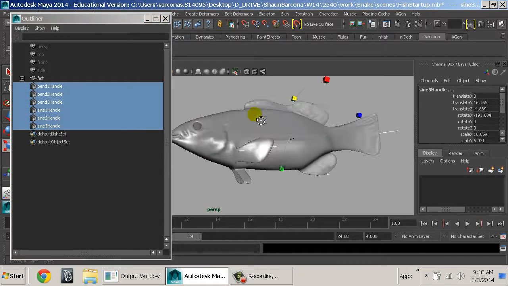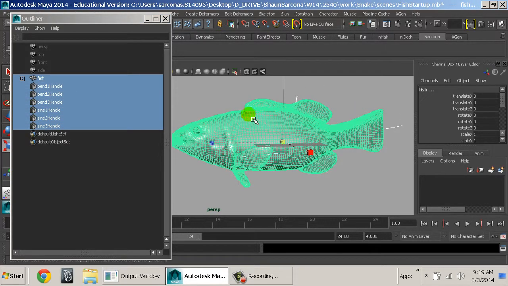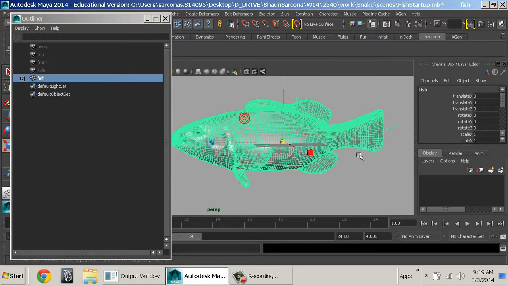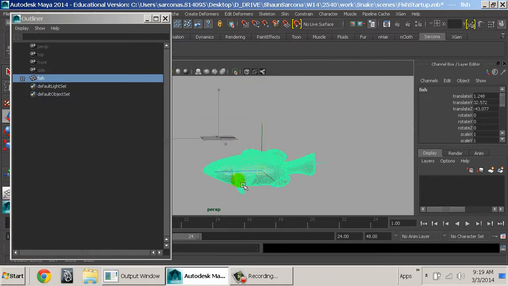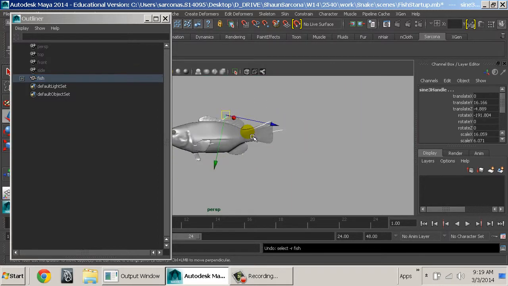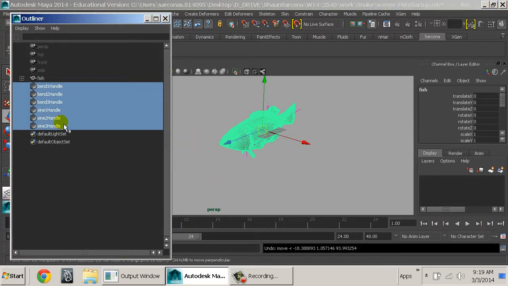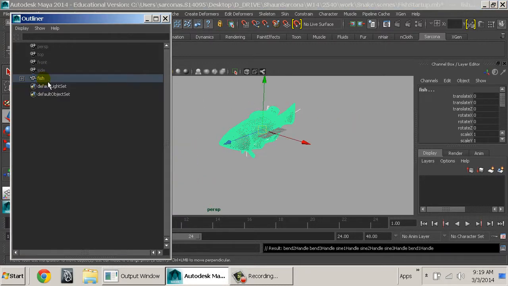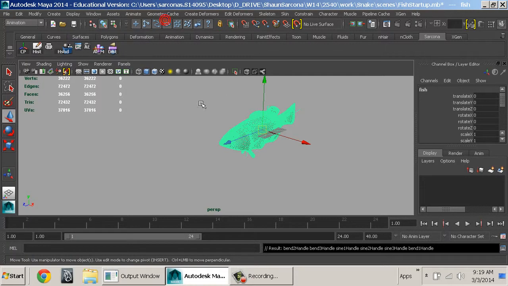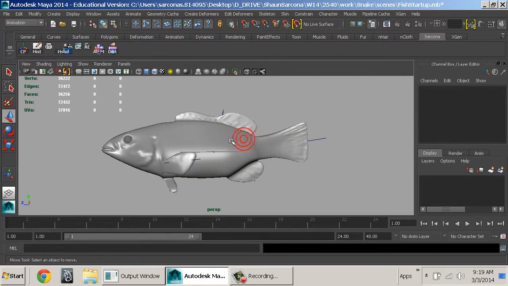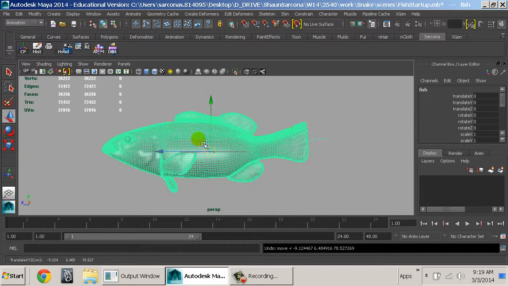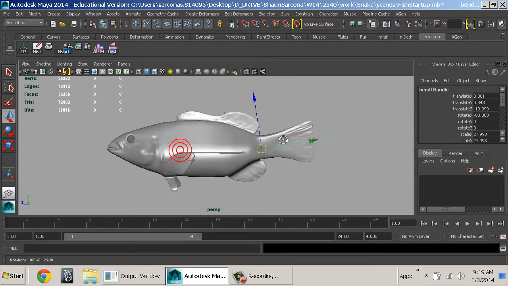Okay, so now what I need to do is take all of these, shift click the fish, and parent them to the fish as well. So now when I grab the fish, he's going to move with all of his controls. If they weren't parented and I just grab the fish, he moves away from his handles and then they stop working. Okay, so these handles have to be parented to the fish. Okay, so now as the fish moves, we can set these things up to move as well.